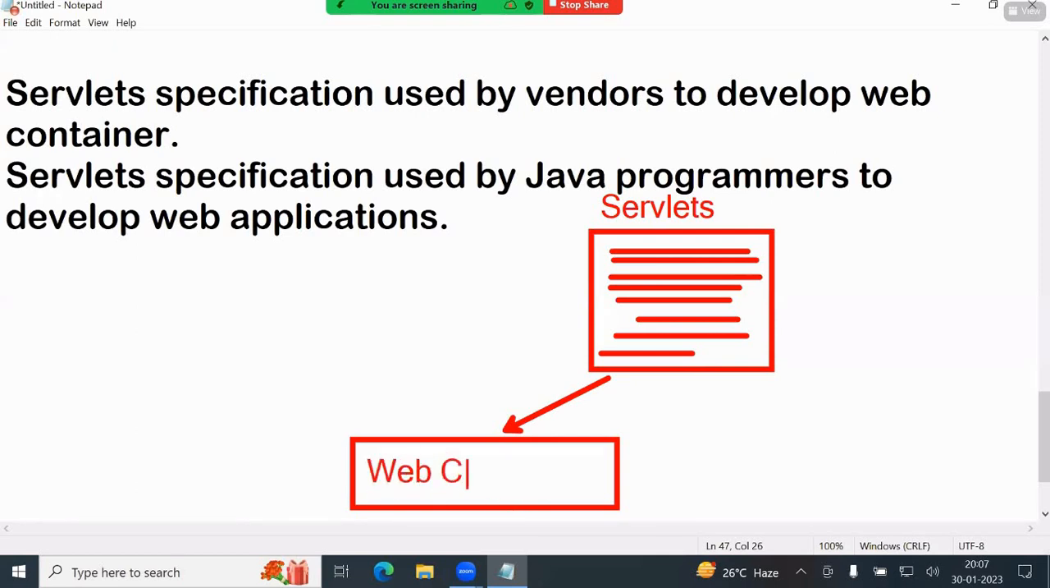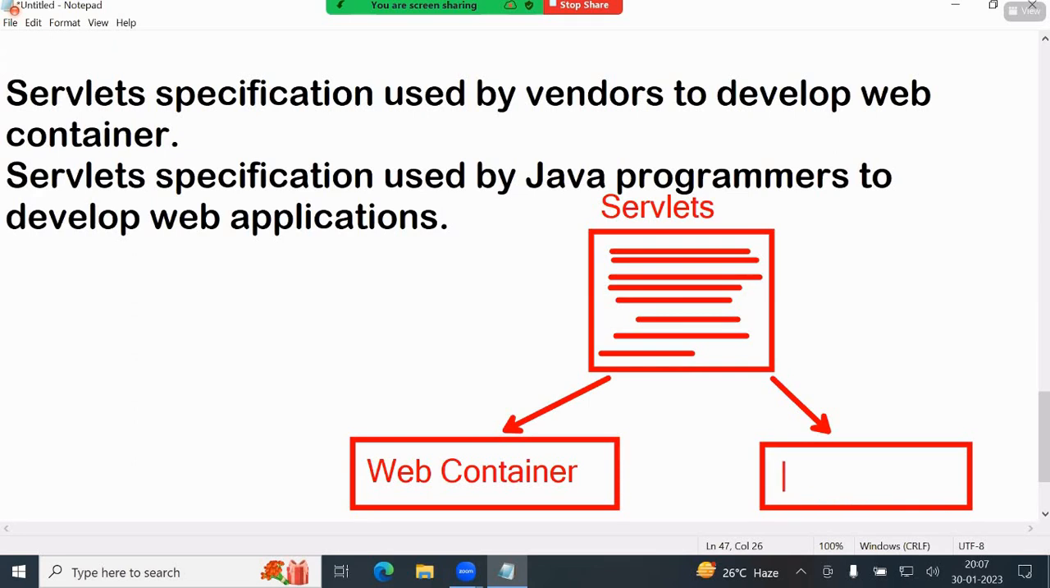How many web containers are there? Many containers are there, because different servers are there. This specification is given by Sun Microsystems, and containers are developed by Apache, IBM, and different companies. Different companies developed different containers, and seeing this specification, you are going to develop web applications.